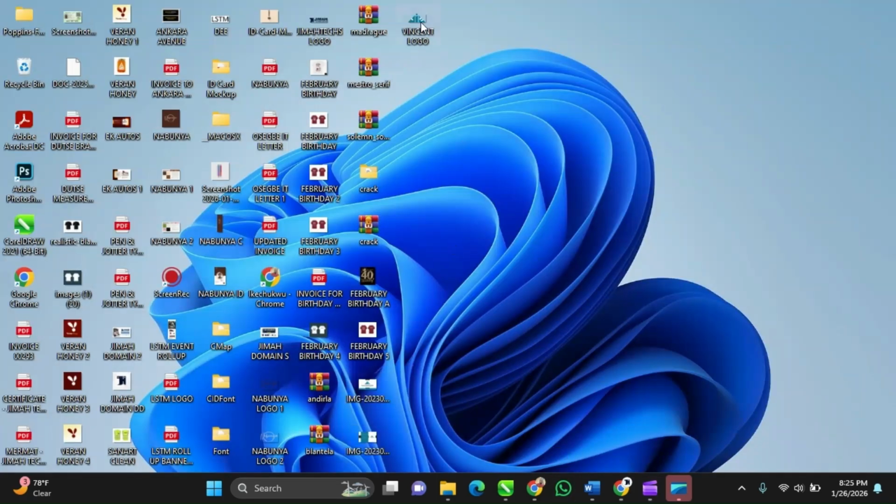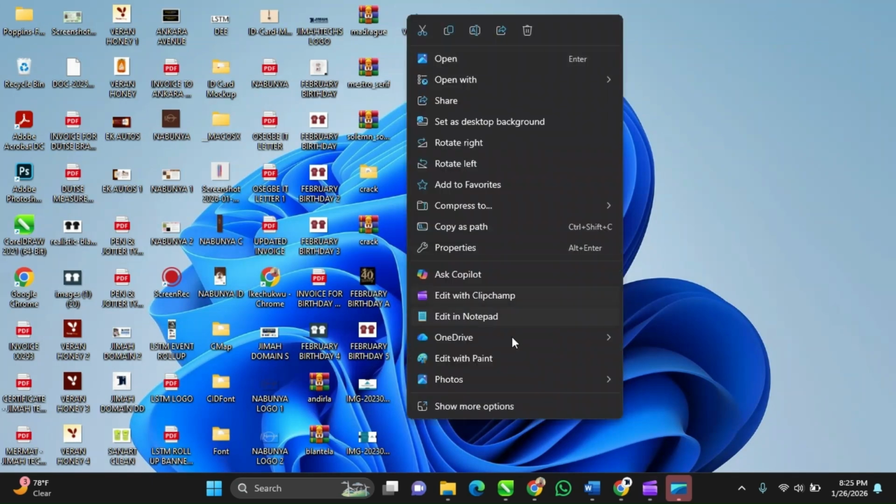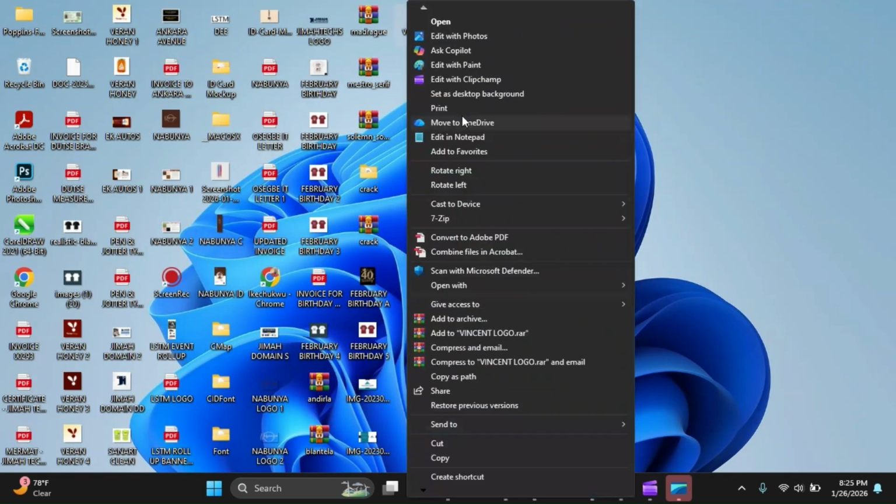First, check your WhatsApp. You will see the logo. You see the logo on your WhatsApp. Then download it on your system or just copy it to your system.